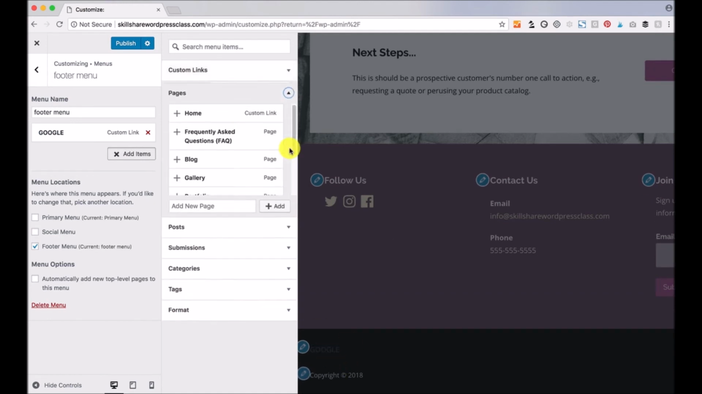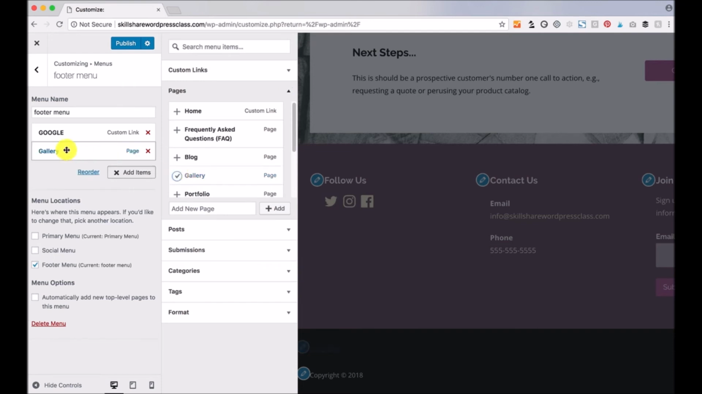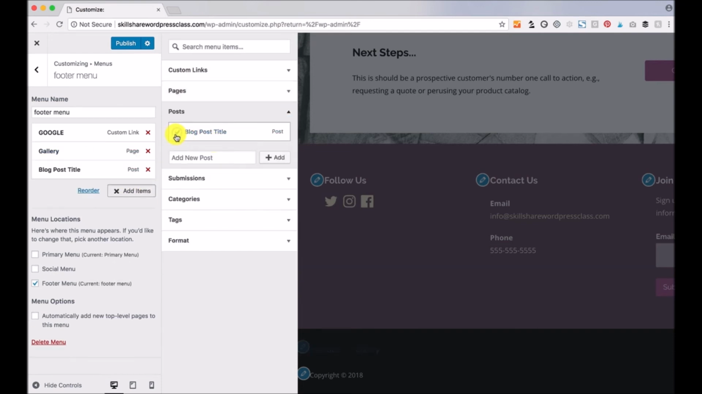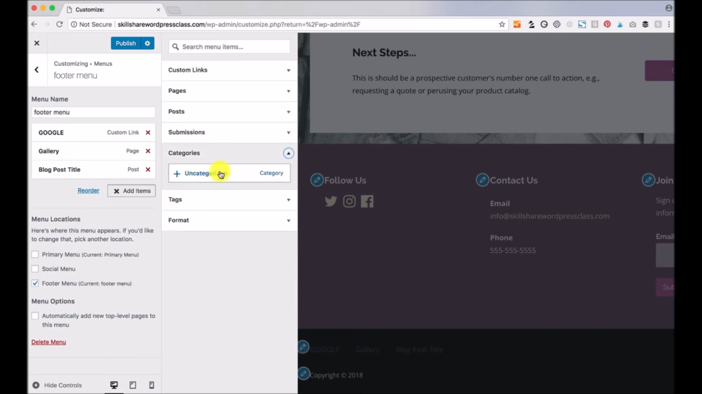So if we wanted to add a page, let's say the gallery page, it adds it here. If we had a blog post that we wanted to add, we would add that here. If we had blogs under specific categories, let's say we had a category for items on sale or travel or anything like that, you can add the entire category as a menu link here. Same thing goes for tags and format. So it's a couple different ways you can add different pages of your site to different areas.